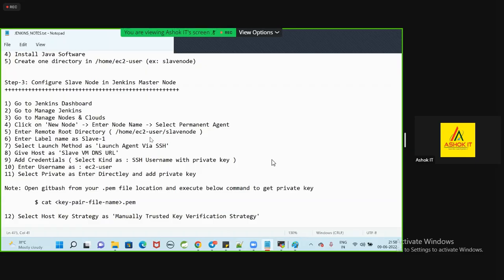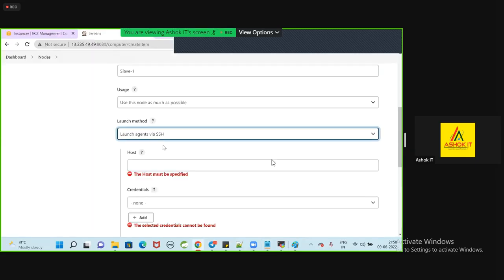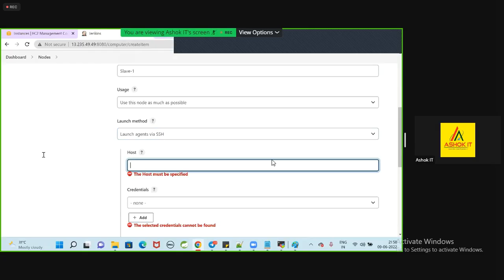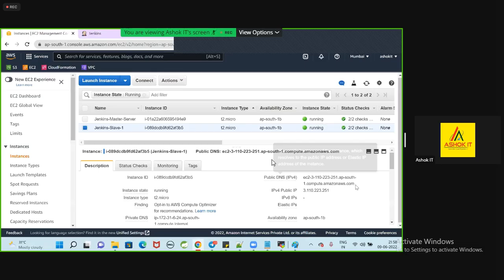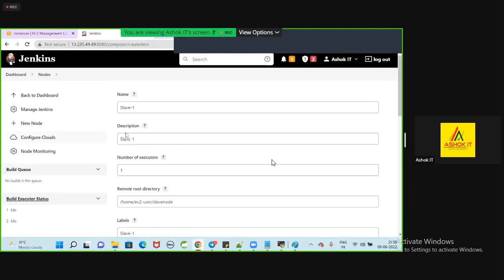Creating the slave, creating a node name I'm giving as slave1, description, executors 1, remote root directory, slave machine path I'm giving here. Label, you can give anything as a label name. Use this node as much as possible. Launch method, launch agent via SSH. And where is your agent? That means where is your slave? What is the URL of the slave? I am giving the DNS of my slave, public DNS of slave, credentials.